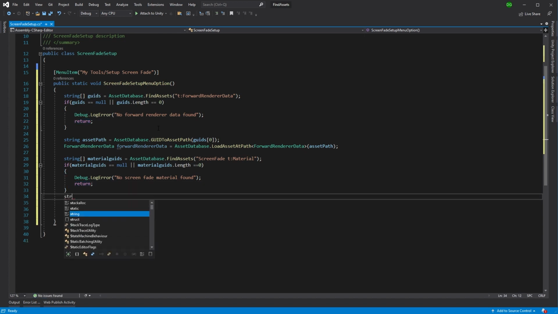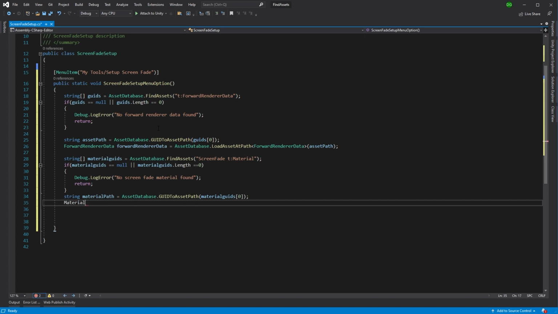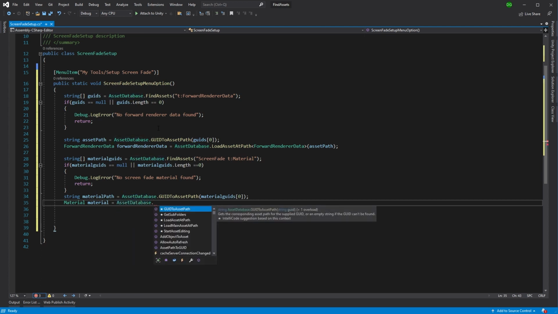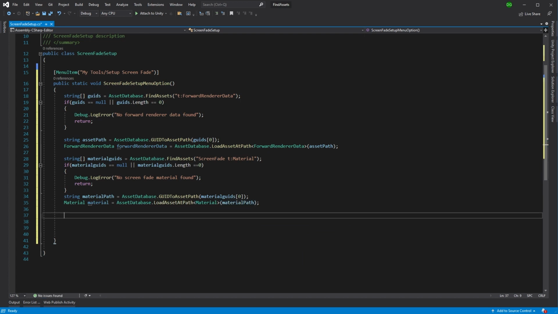And again, as before, we'll specify the material path and the AssetDatabase, GUIDToAssetPath, and we only want the first one in this case. There we go. And as before, going to go material, and again, AssetDatabase.LoadAssetAtPath, material, and the materialPath. Voila. Okay, so we've got our forward renderer data, and we've got our material, and we've got them all from the FindAssets.